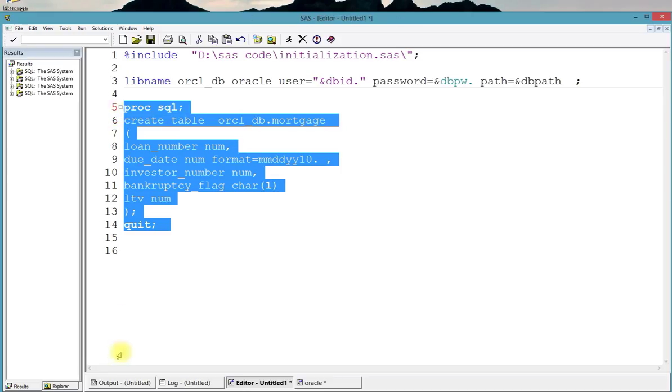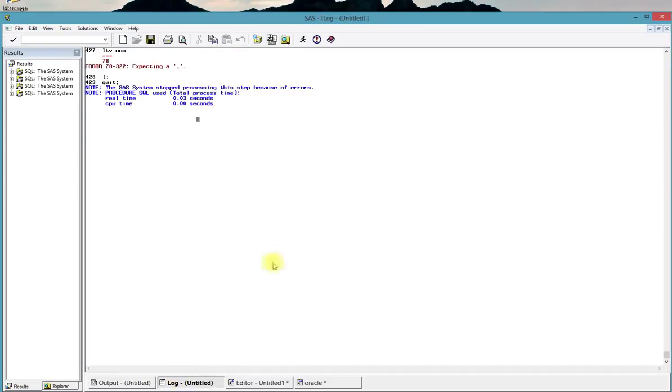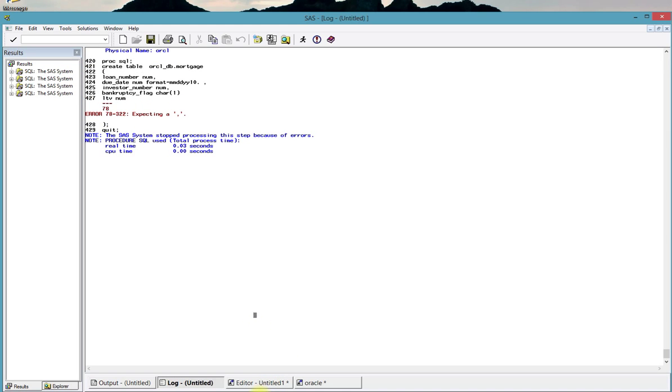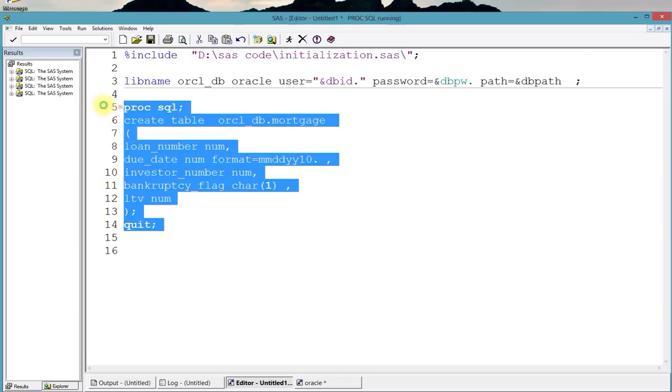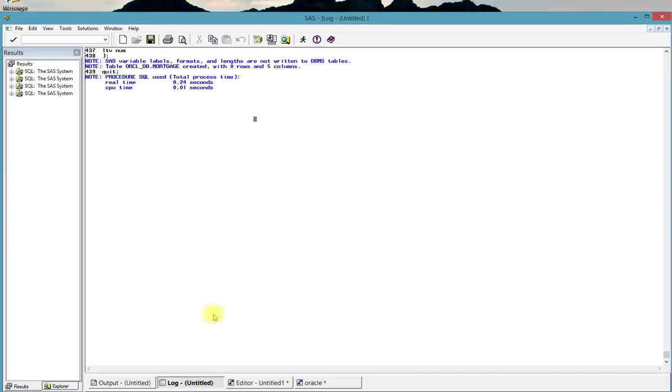Press F3. Well, it tells me there's an issue. Well, we didn't do this properly. All right, let's just put a comma there. Pressing F3 again. The log tells me that 0 rows and 5 columns were created with the libname OracleDB and the table is mortgage.